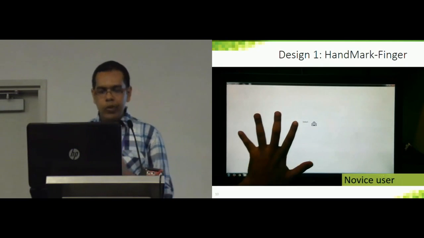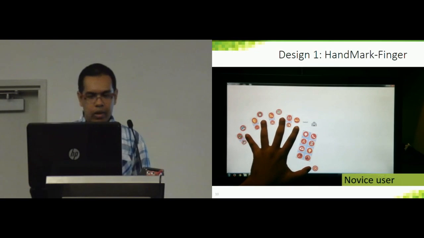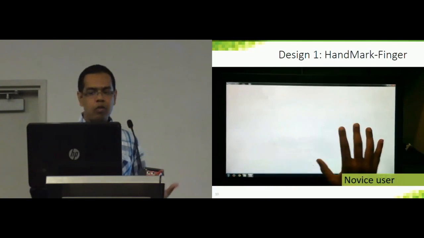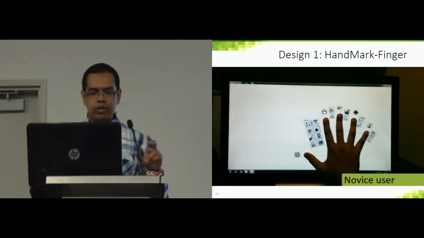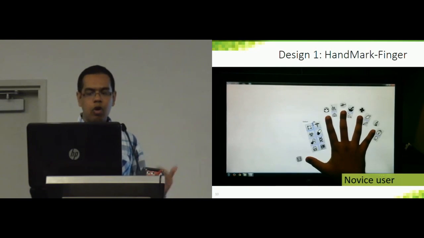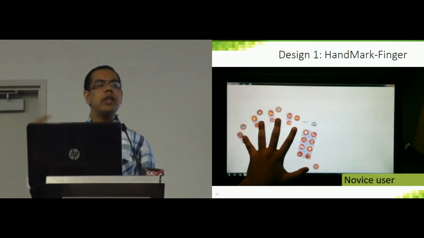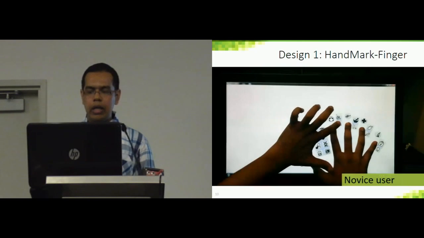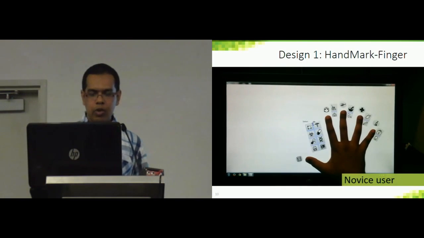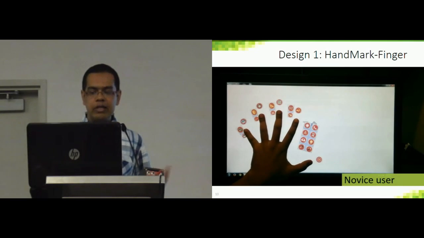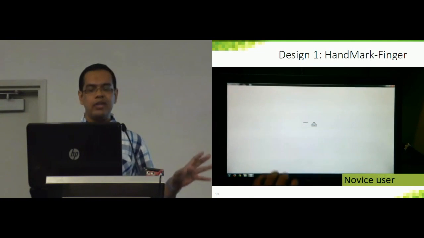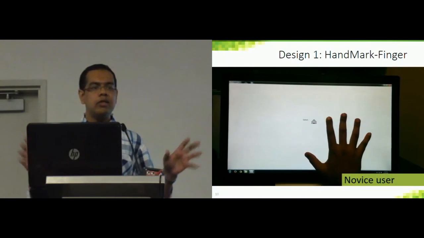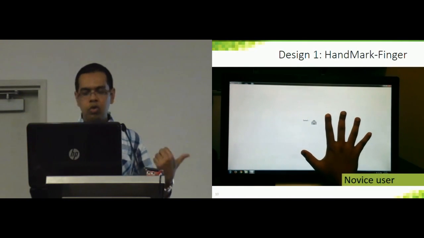Okay, HandMark-Finger. HandMark-Finger is basically a bimanual technique. Naturally, the commands are hidden from the users. This technique requires one hand to invoke the command sets and another hand to select the commands. It provides modal access to two sets of commands, each belonging to one hand. As you can see in the video, we placed commands around and between the fingers of both hands. A single set has 21 commands, so by combining two hands, it can support 42 commands.